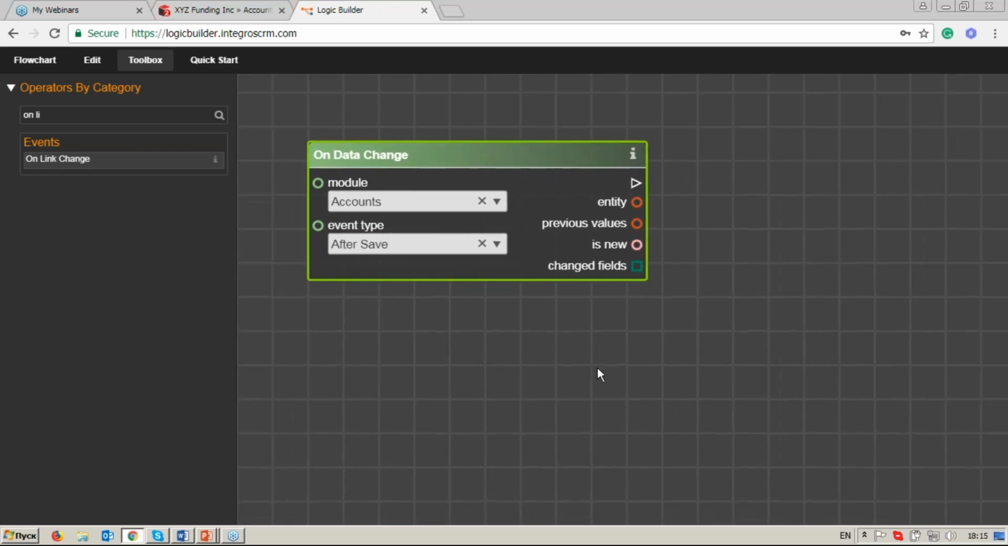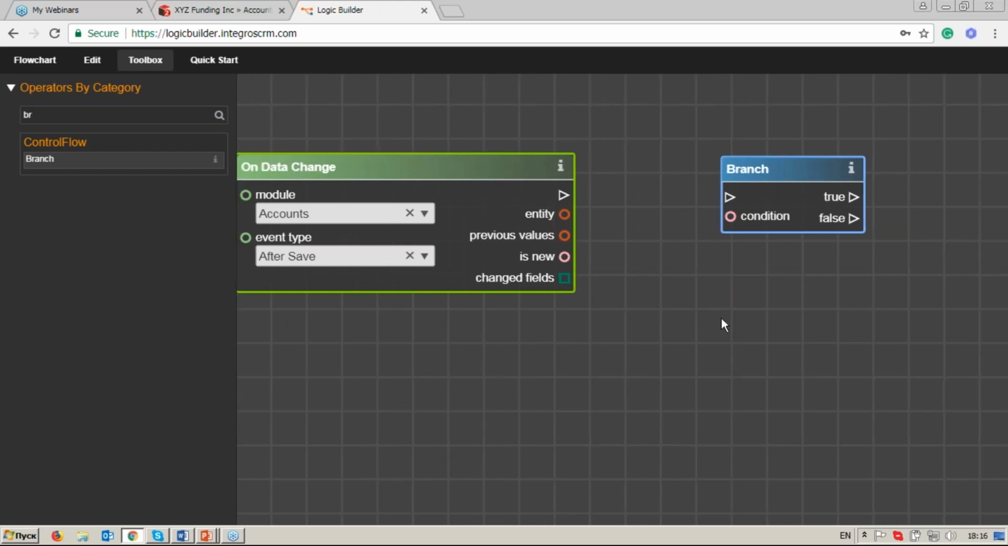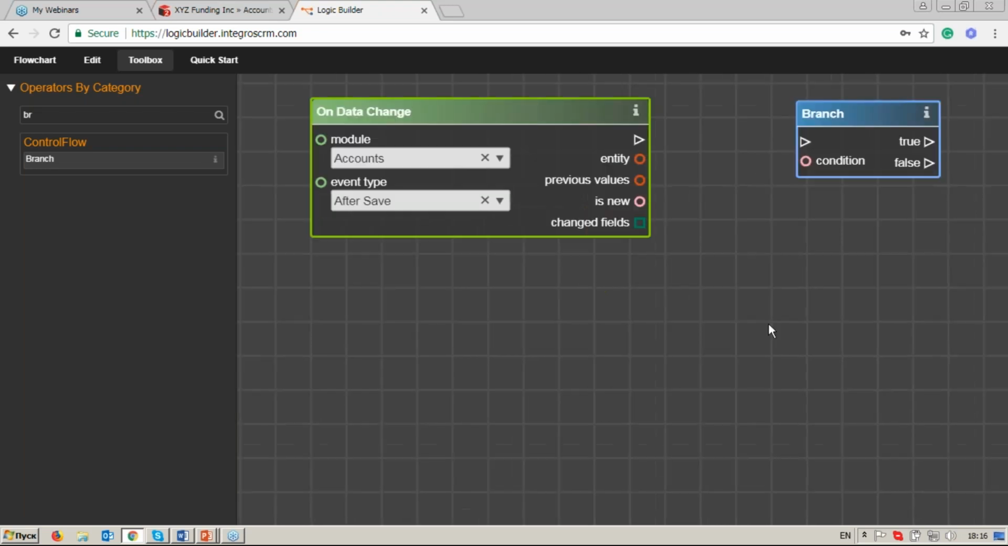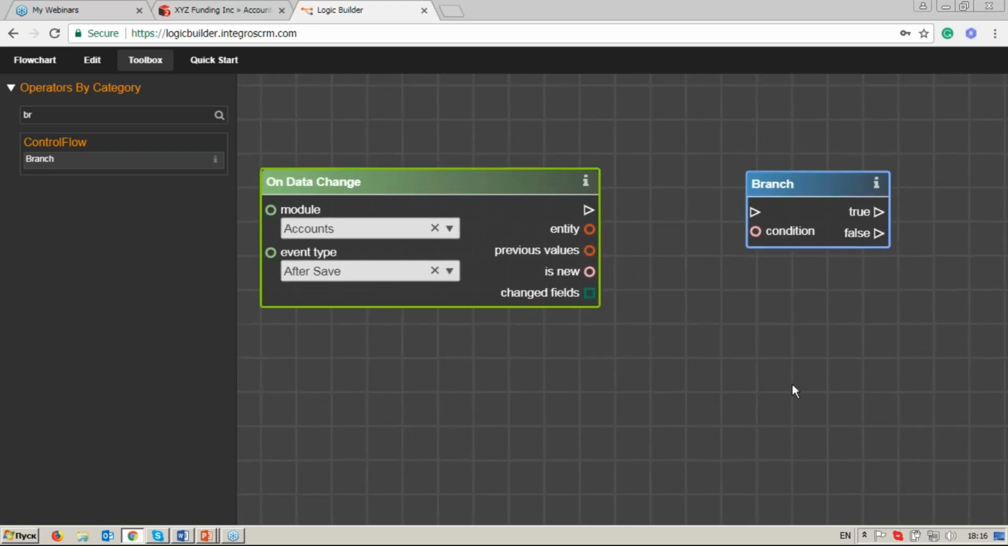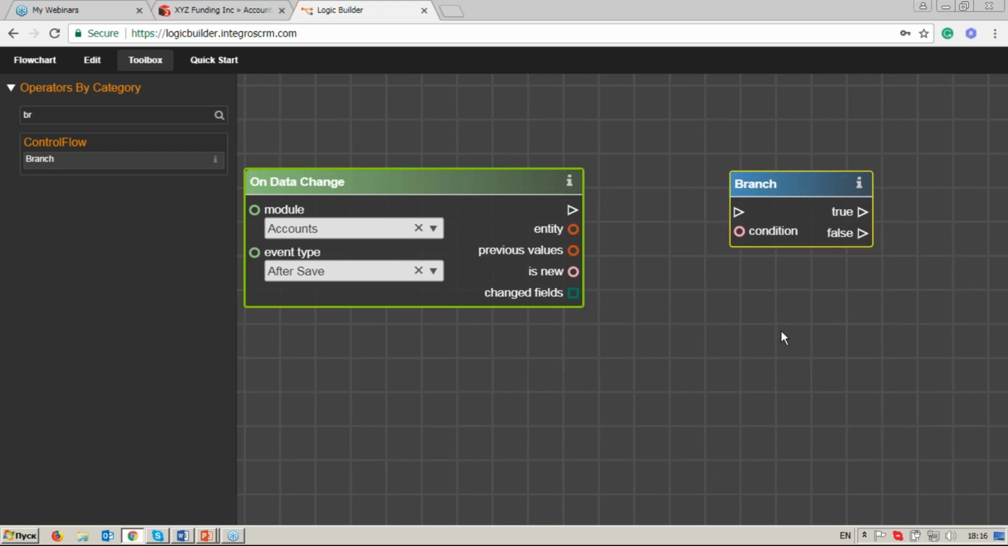When we have a condition, or criteria, we are using a special operator which is called branch. Put it here. For moving your working space, just hold your right mouse button and move your mouse and your screen will follow you. So, branch. Branch divides our flow on true or false based on the condition that we input here. Our condition is that address changes.